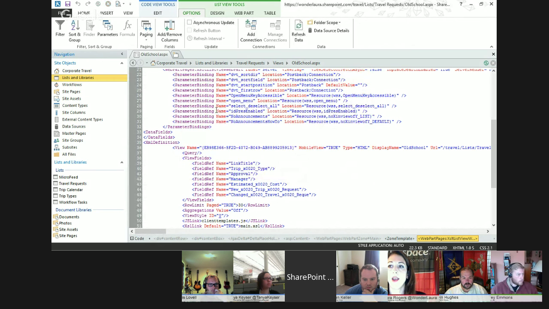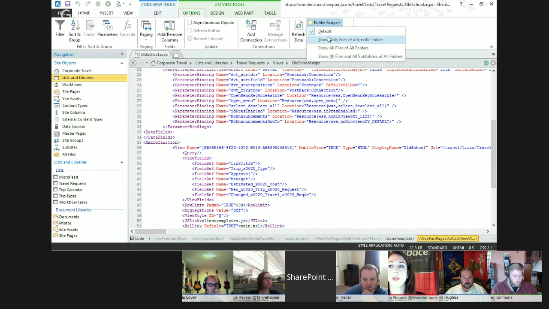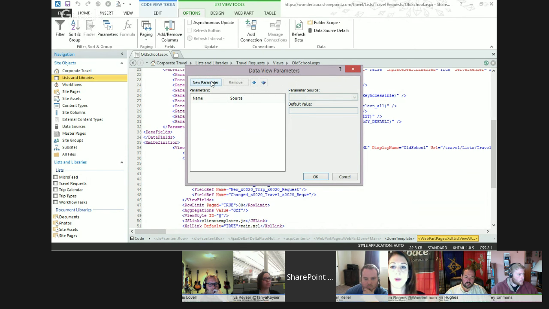You also have folder scope, whether, if you're in a library that has a bunch of folders, you want it to show all the files and just not show the folders. All right, so what I'm going to do, though, is go to parameters, add a parameter, and call it destination.